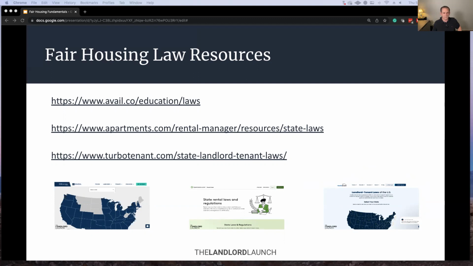So this is Avail, this is apartments.com, this is Turbo Tenant. I think I have Nolo in there, and Zillow has another good one, and they all have landlord tenant law stuff. They all link to the actual states, and they all link to landlord tenant laws for those states, but each one has a little different spin and some different information. So just peruse on your state. Click your state on these, check them out, and you never know what you don't know.